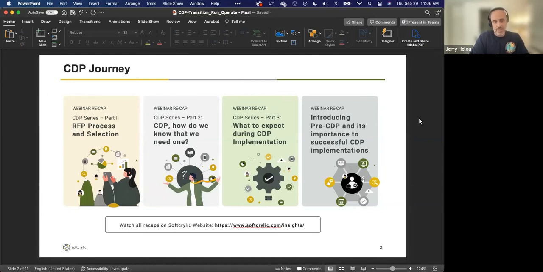In the second part of this series, we took a different approach. One of the things that always comes up is this dilemma of saying, wait a minute, do we need a CDP? We heard about it, I went to a conference, or my boss went to a conference, or they got a sales pitch about a CDP. You need a CDP, but then we ask ourselves: do we need one? So in that second webinar, I talked about whether a CDP is needed and how you know that you need one.